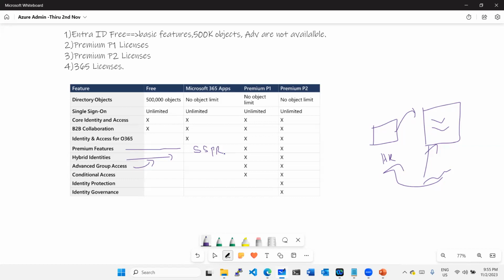These types of features are available both in Premium 1 and Premium 2 editions, right? Both in Premium 1 and Premium 2, you have these features. Now let us look at only Premium 2 features. Premium 2 has all the features of Premium 1 with some additional capabilities, and those capabilities mostly include the risk management part. It's all about risk management.